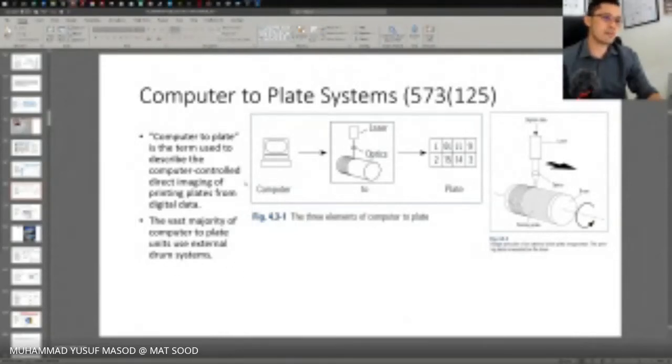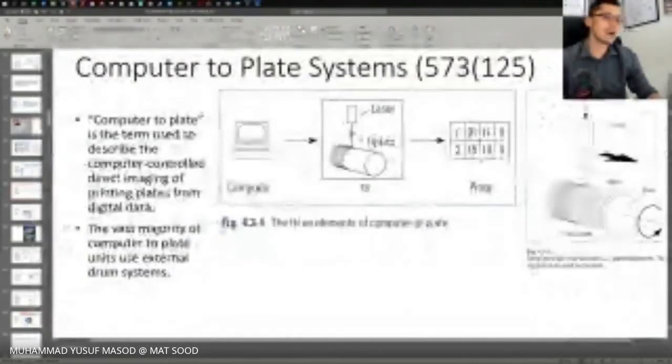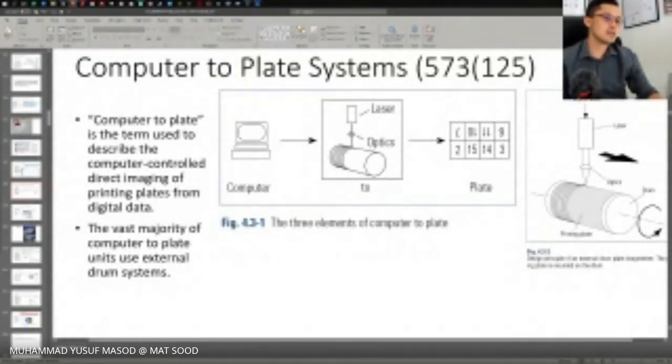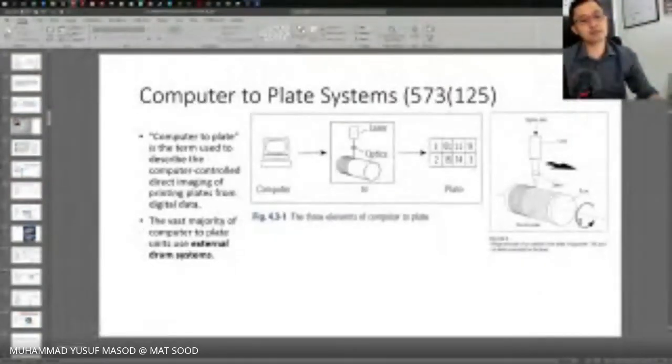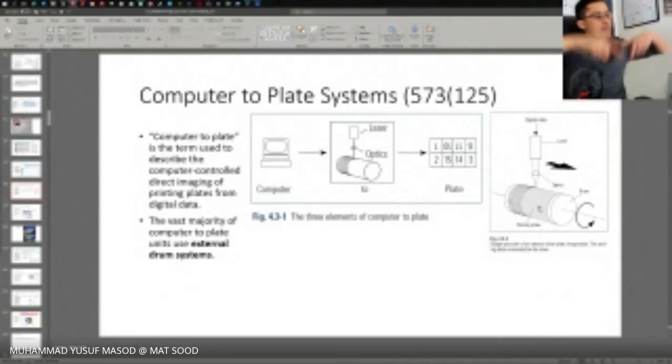So macam mana basic concept of computer to plate ni? Ni dia basic concept ni. Computer ada laser, ada optics. Optics ni ialah glass cermin mata kan? Bukanlah cermin mata, maksudnya ada lens system optics and apply to the, this is the cylinder and a plate is wrapped. Plate ni dia wrap around the cylinder and produce the plate. So dalam buku cakap kebanyakan hampir semua lah computer to plate menggunakan teknologi external drum system. Macam mana external drum system macam ni? You have digital data, you have the laser, you have the optics and this is the drum, this is the printing plate is wrapped around the cylinder.